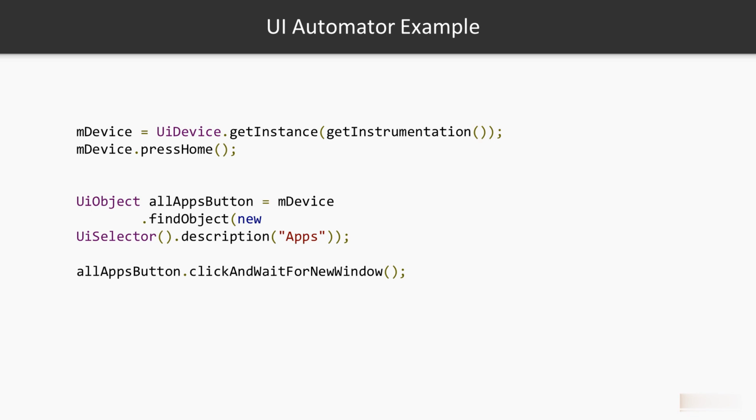So here we can see that we work with the device itself. So we acquire a reference to the device and we can, for example, press a home button. Then we'll appear on the home screen on the device. And then, for example, we can find an element that will open the all applications screen for us. So it's just a higher level interaction.